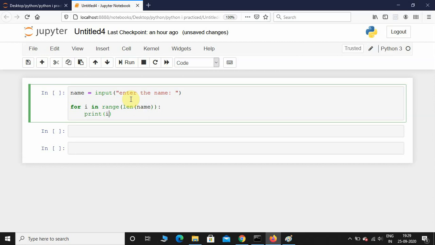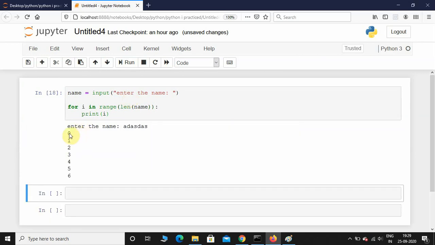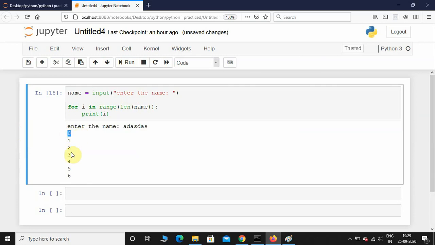I'll just print i. So it is starting from 0 and it is ending at 6, because the length of this is 7.